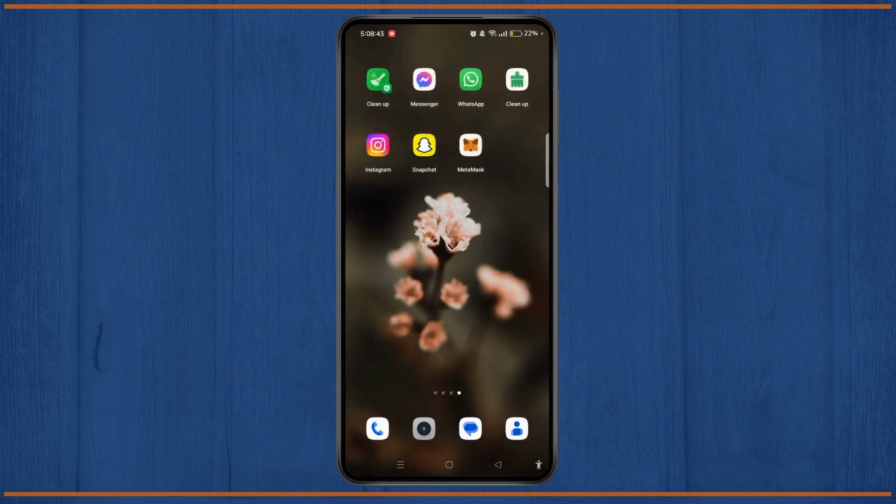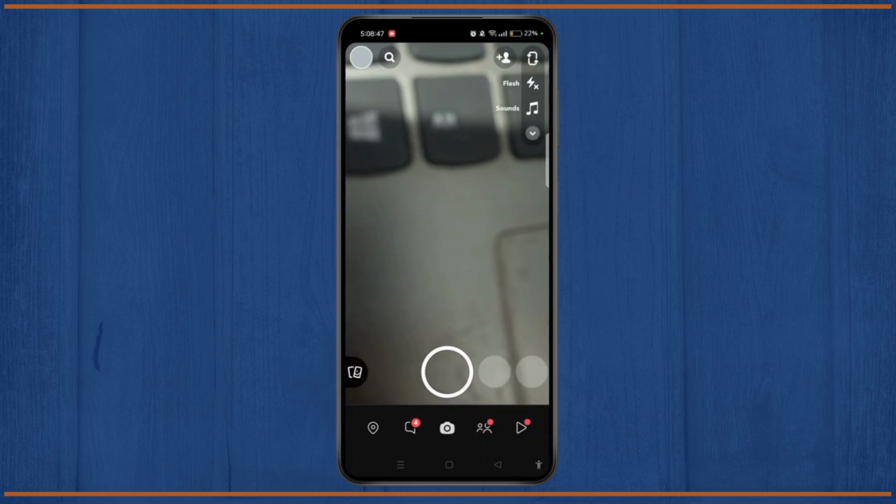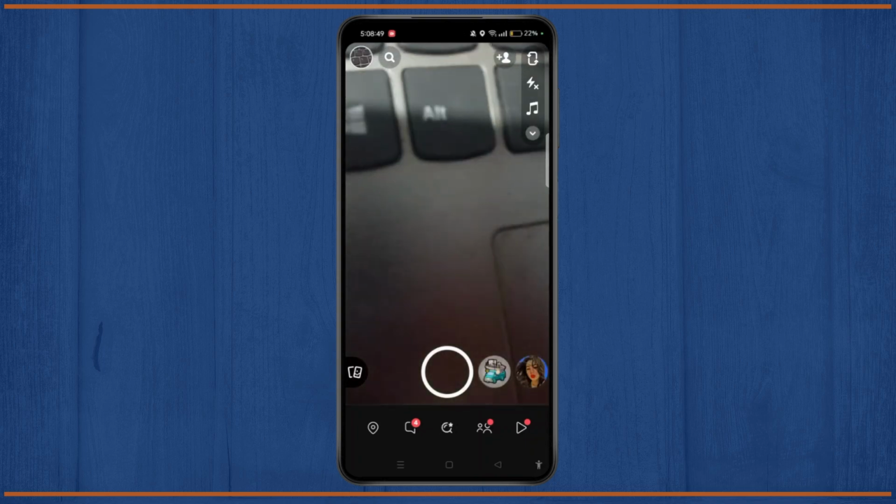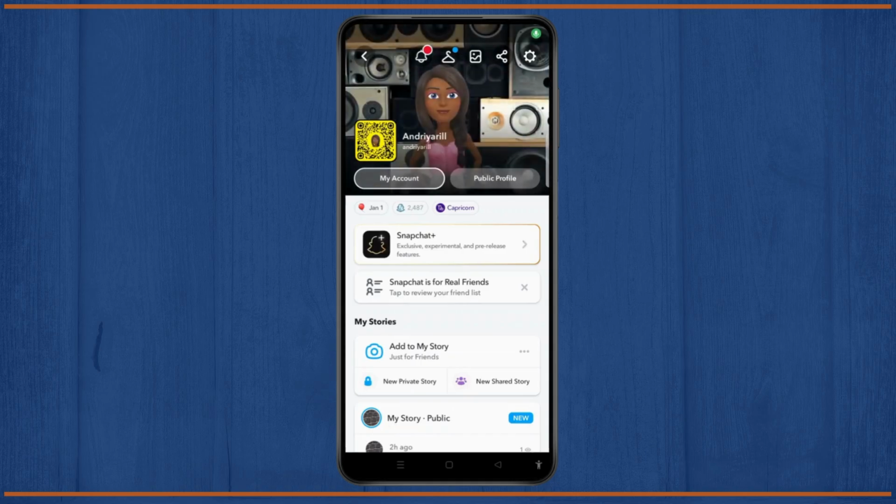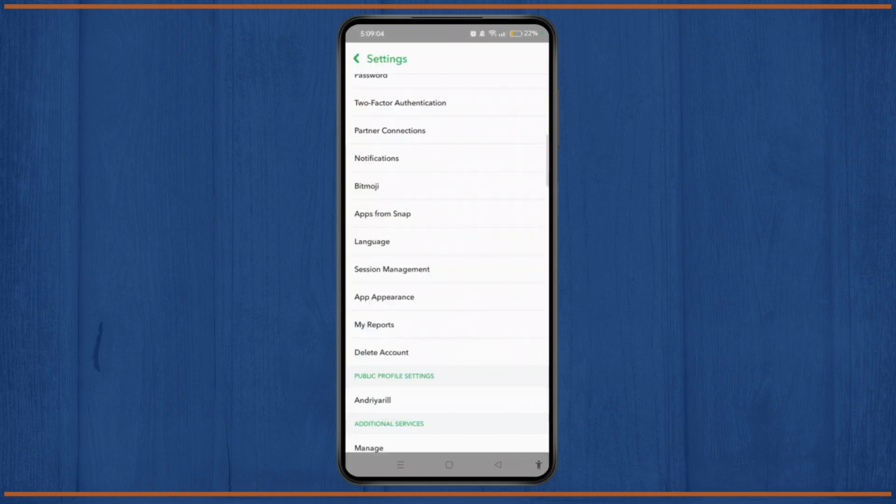Launch the Snapchat app on your device. Make sure to log into your account. Head towards the Bitmoji icon at the top left corner, and currently you can see your Bitmoji. To remove it, select the gear icon at the top right corner of the screen. From the settings menu, you have to scroll down and select the Bitmoji option.